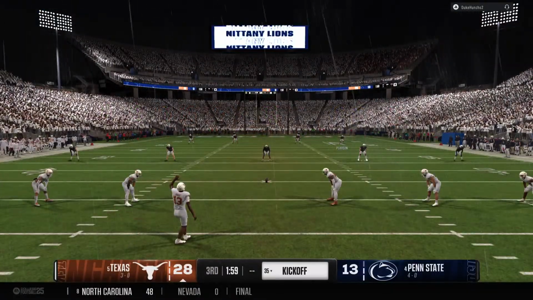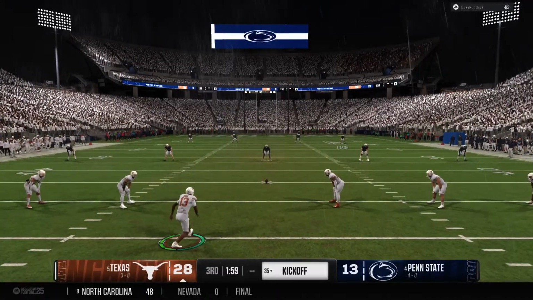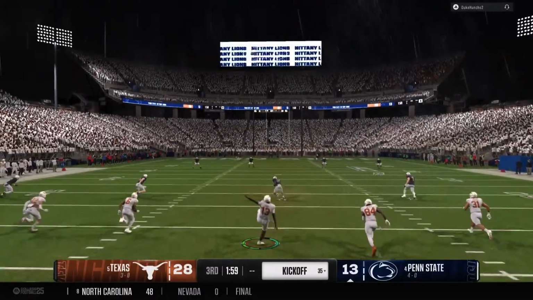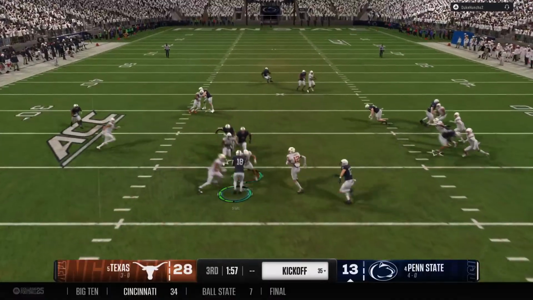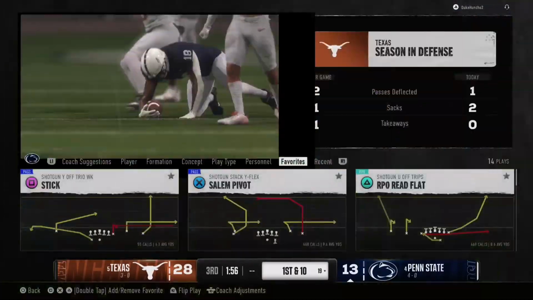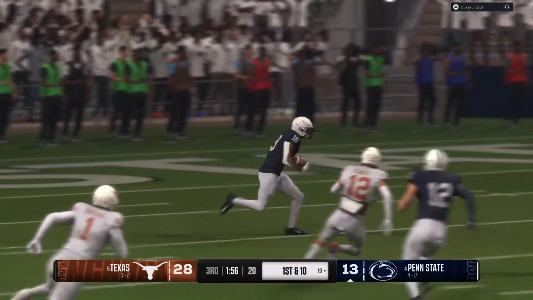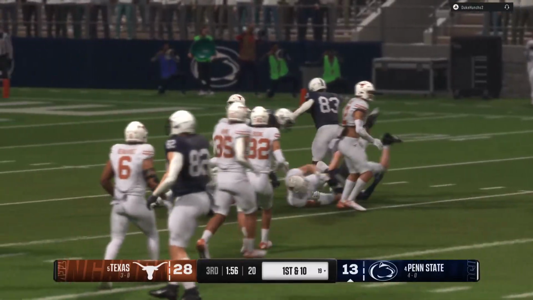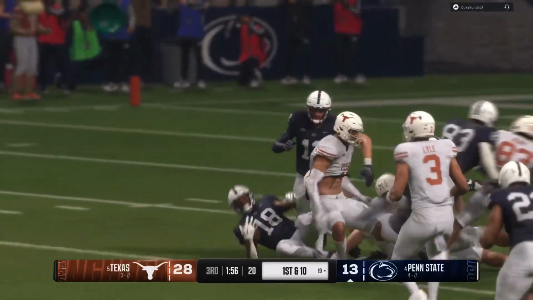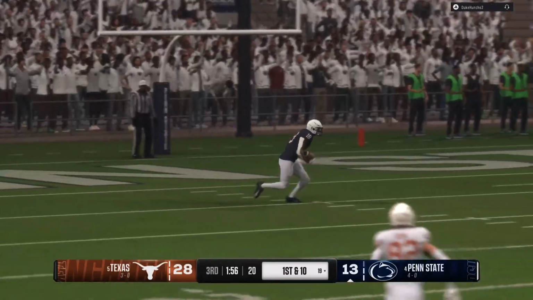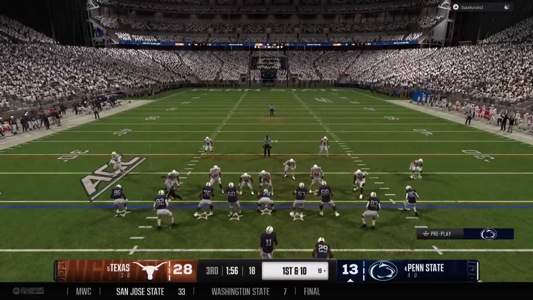Now they get set to kick it away. He's going to return it from near the goal line. And he's stopped at the 19. Good job by the coverage team. And your Penn State Nittany Lions will take over, first and 10. And the Nittany Lions offense retakes the field.